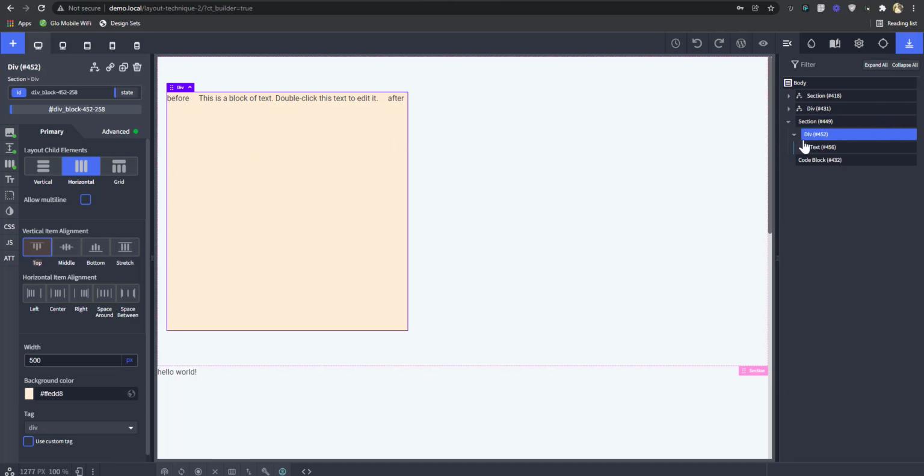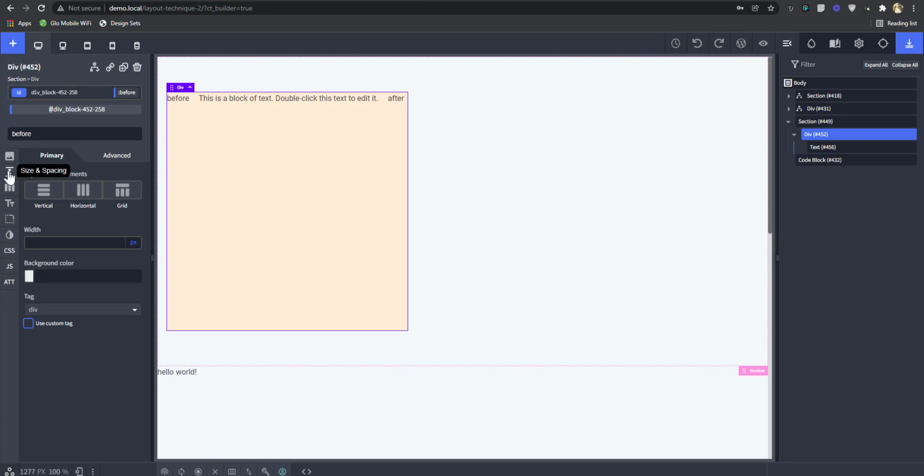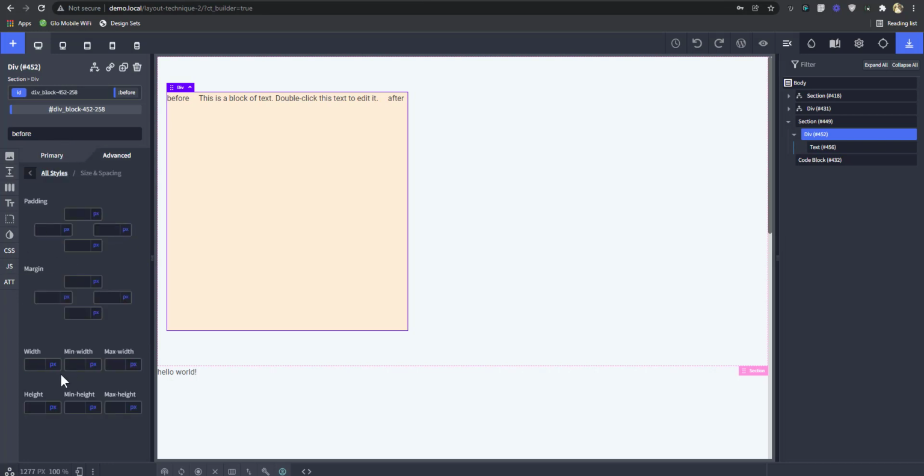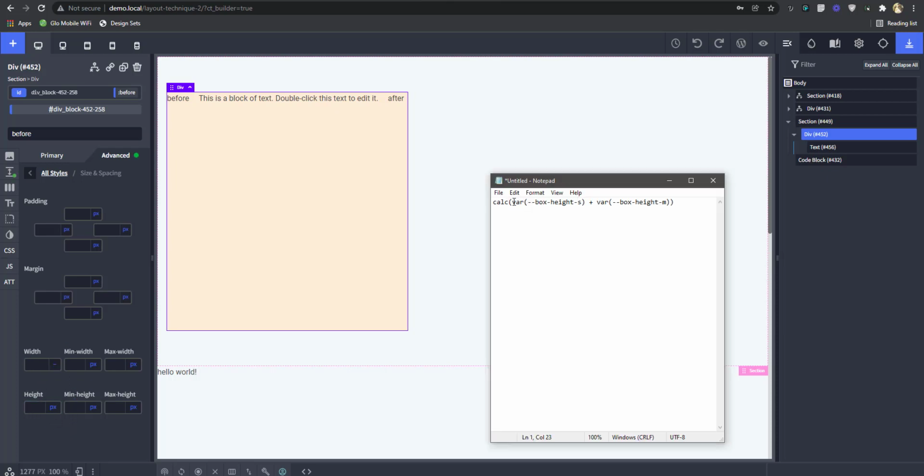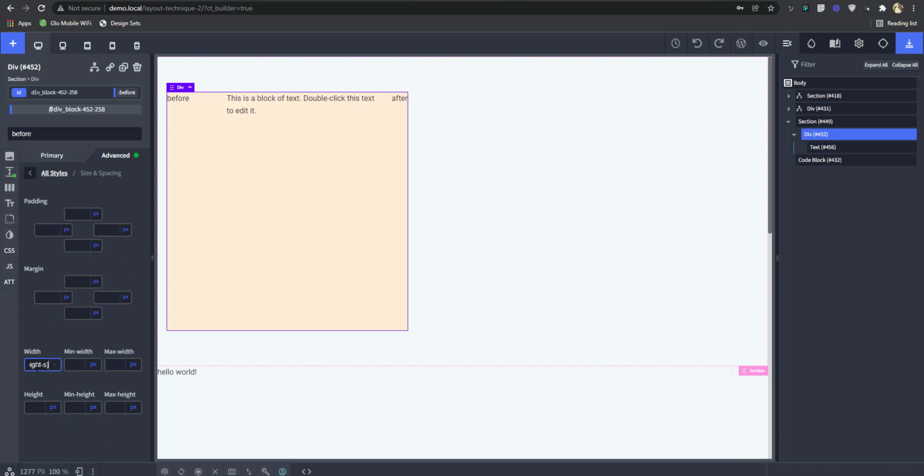Now let's go ahead and do something with the before. So I'm going to go to the before, and then I'm going to go here to size and spacing, and for the width I'm going to just give it the width of this var box height 8.